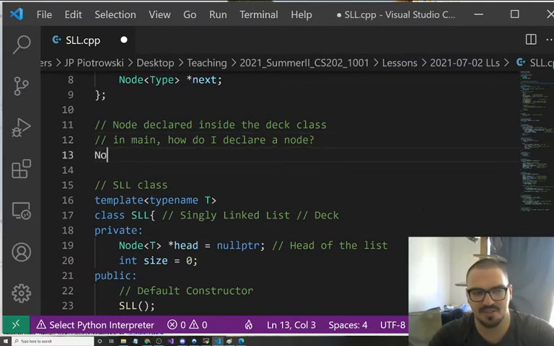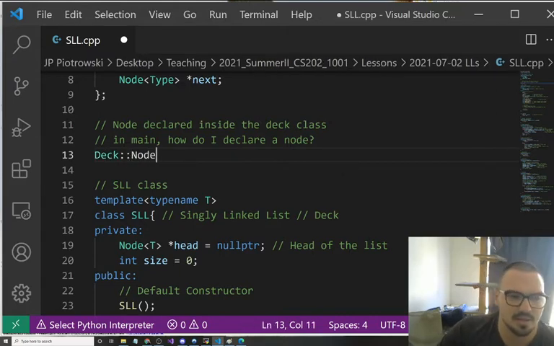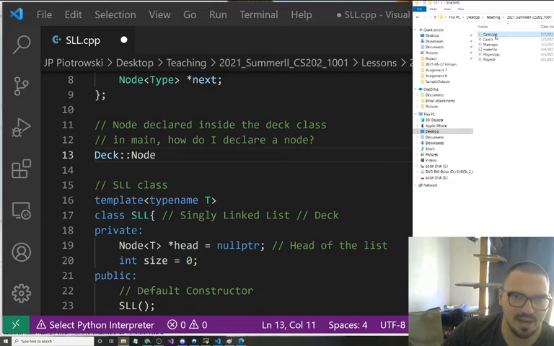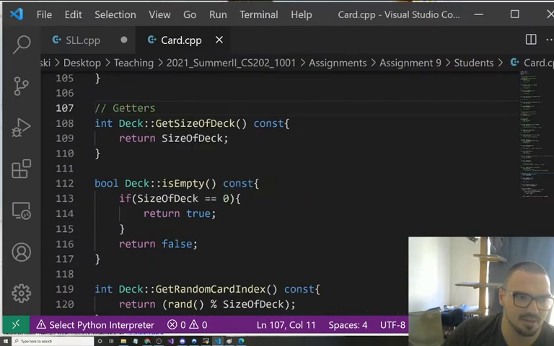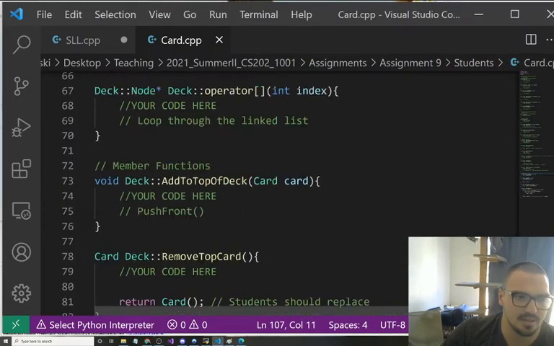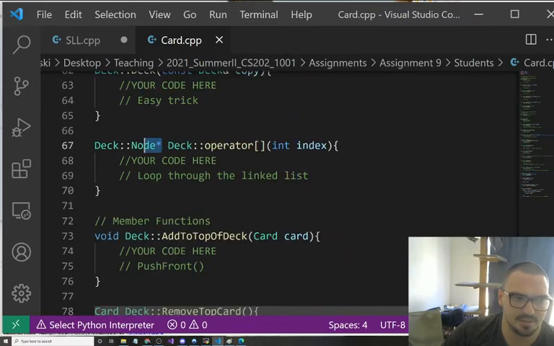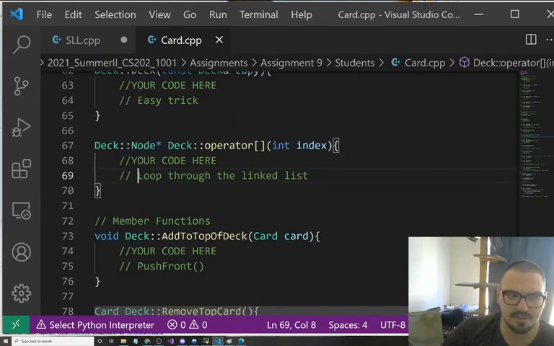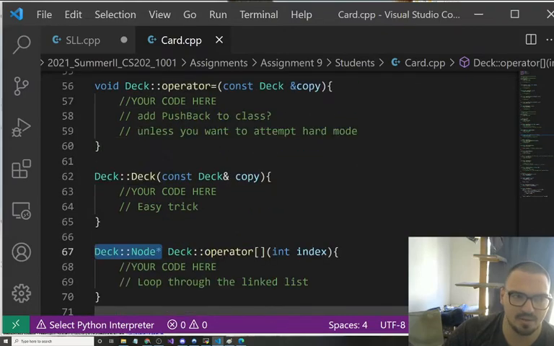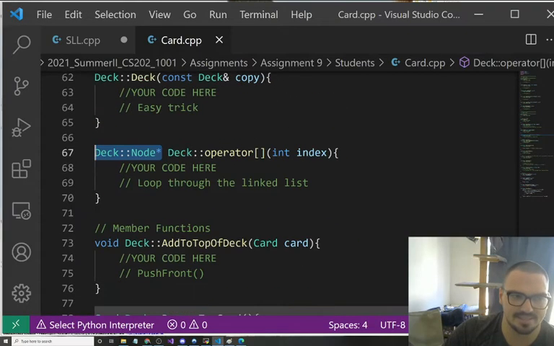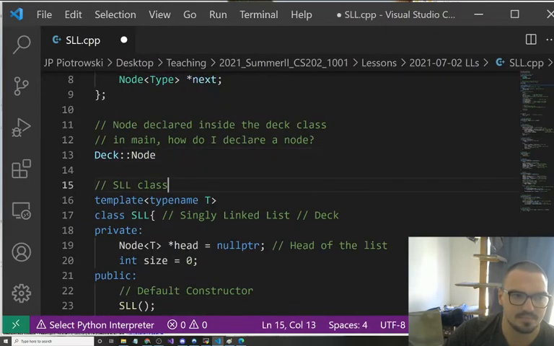So it wouldn't be enough to say node. You would have to say deck node. All right. So that might be a little bit confusing to some of you guys. Actually, if I pull this open and look at the bracket, you'll see here I do it. So don't be confused at that, because the node is declared inside of the class. I need to use the scope resolution operator to go and get it. All right. So if you see that, don't be scared. That's just because the node is inside of the deck class.